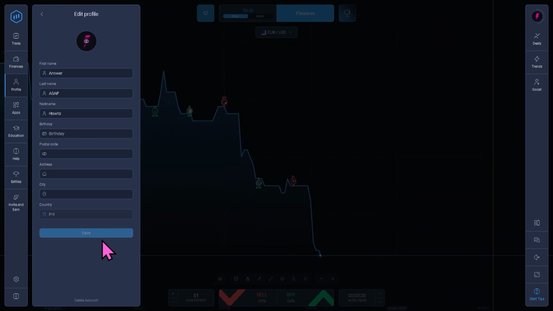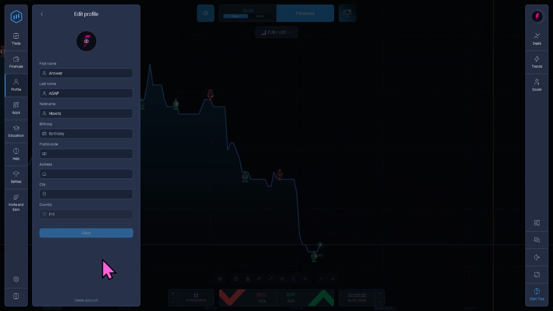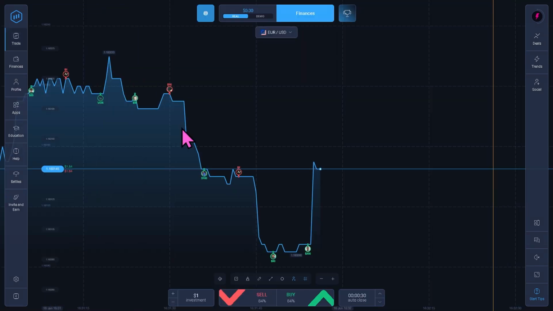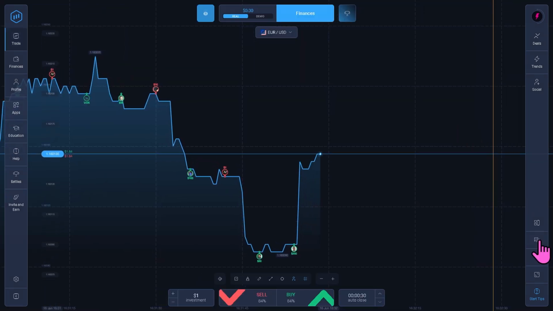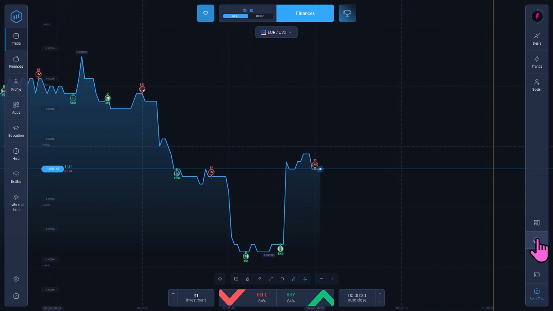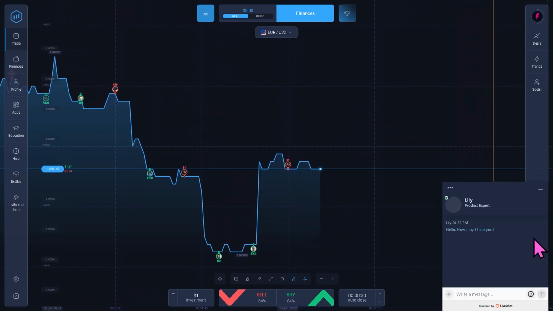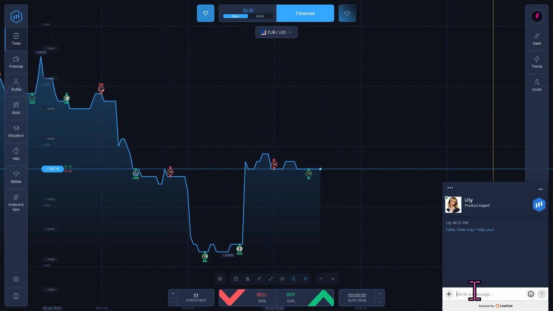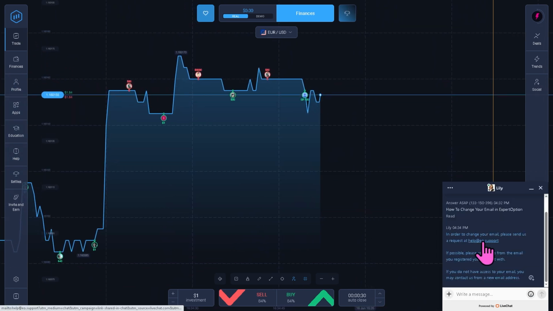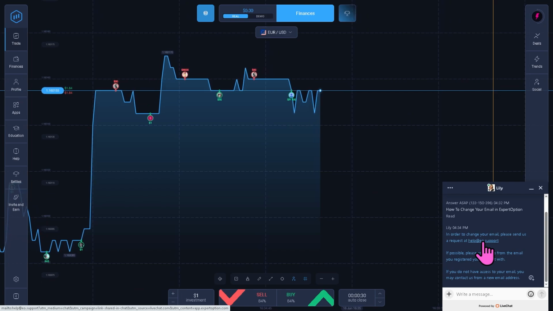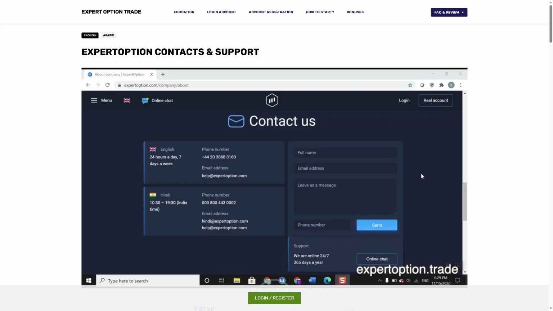Now, if you've lost access to your registered email address or need to update it for any reason, you need to contact the Expert Option customer support for assistance. All you have to do is go to the bottom right corner where you can see the chat icon. I want you to click on it because this is your method to contact the expert support, which is going to be Lily. Type in your question, and what will happen is the AI will provide troubleshooting steps on how to fix it, and basically that is requesting for the support team.